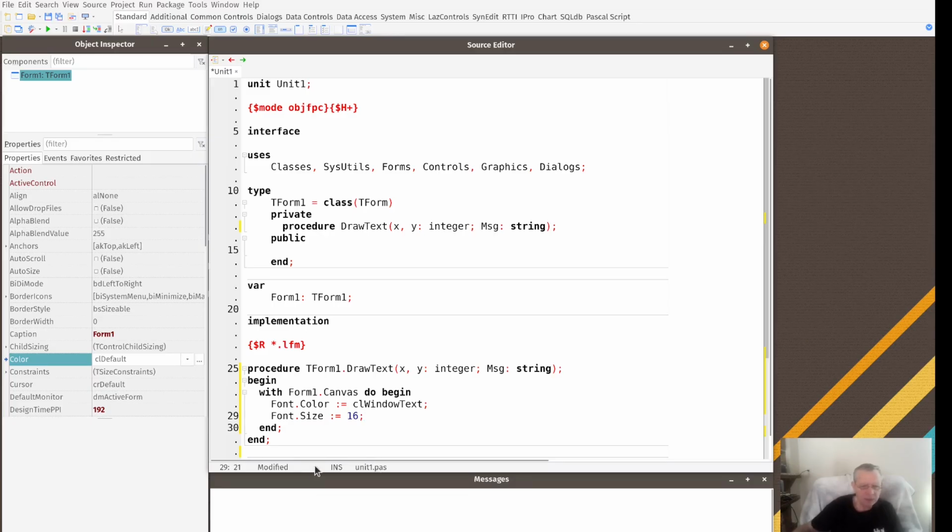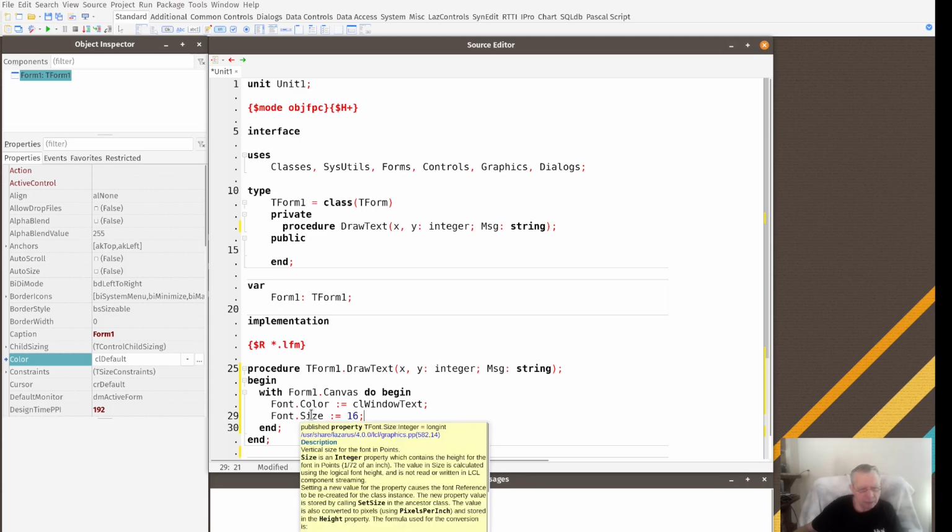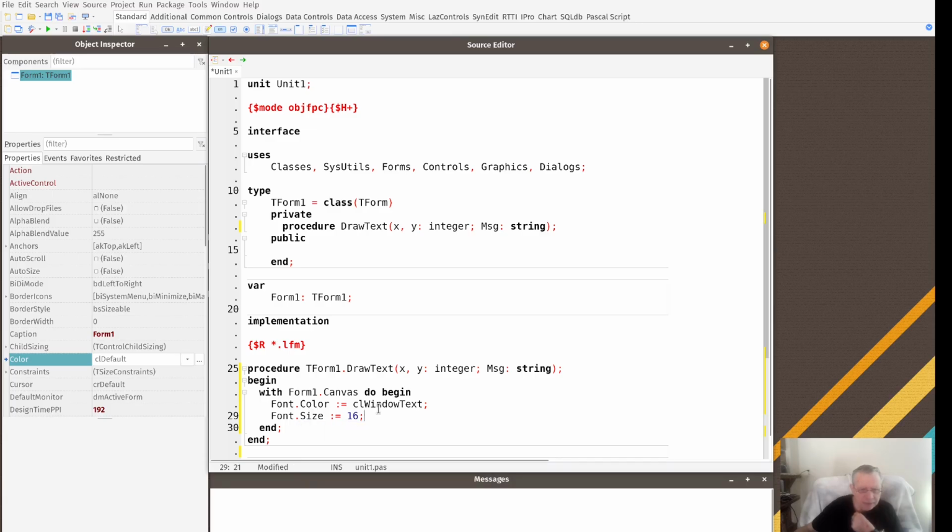Well, let's see. If we rest on size, what does it say that is? The size is an integer property which contains the height of the font in points. The value in size is calculated using logical font height and is not read or written in CLX components streaming. Okay. So I think that's what we wanted, right? So we got the font, the size, and the color.